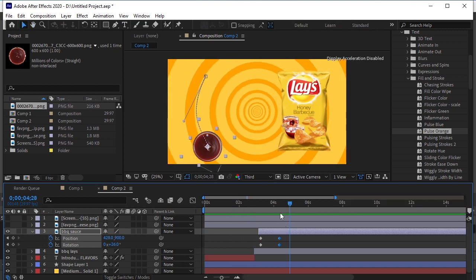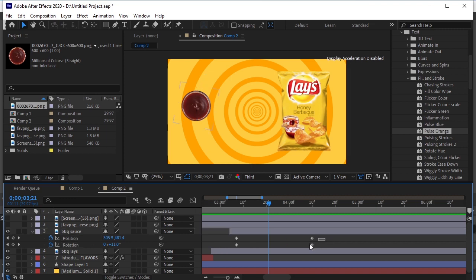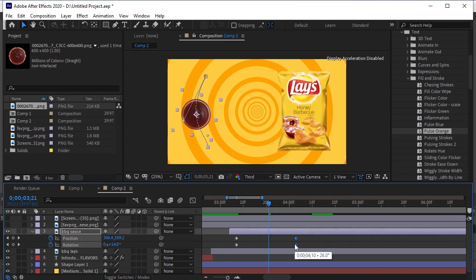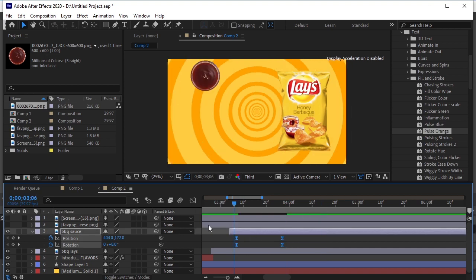I think it's moving too slow, so we are going to select the keyframes and move it to the left. Adjust the speed, make it go a little bit fast. Select both the keyframes. Press F9 to ease them.